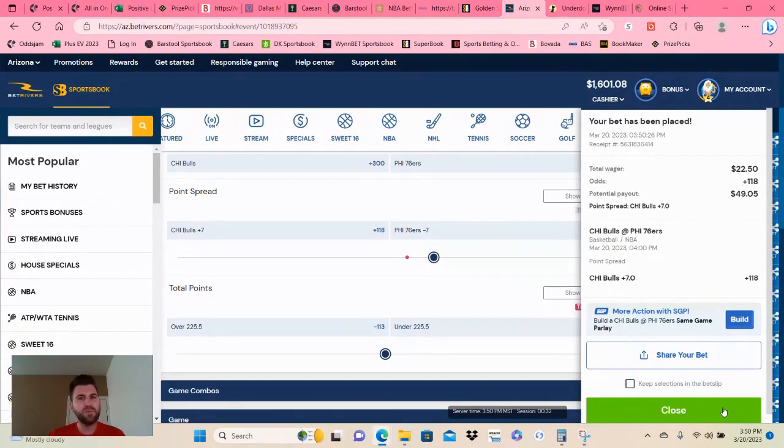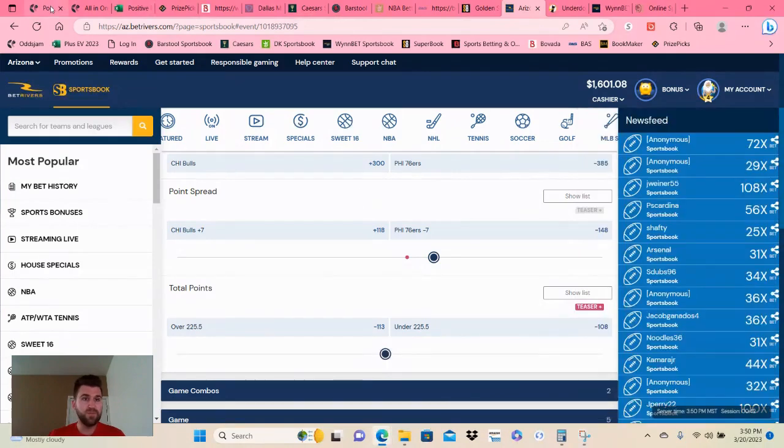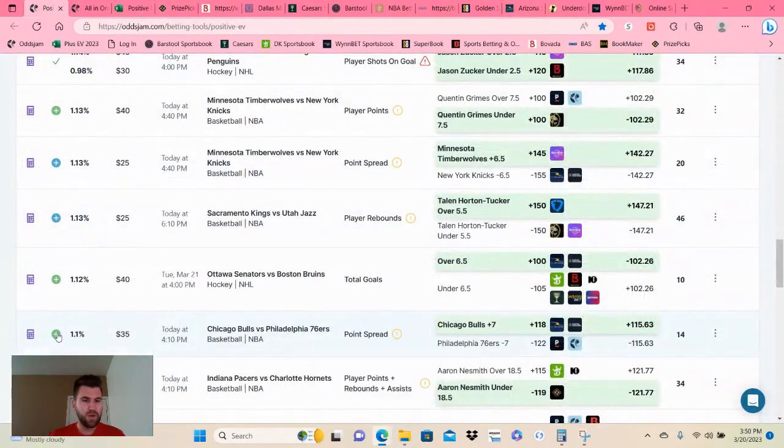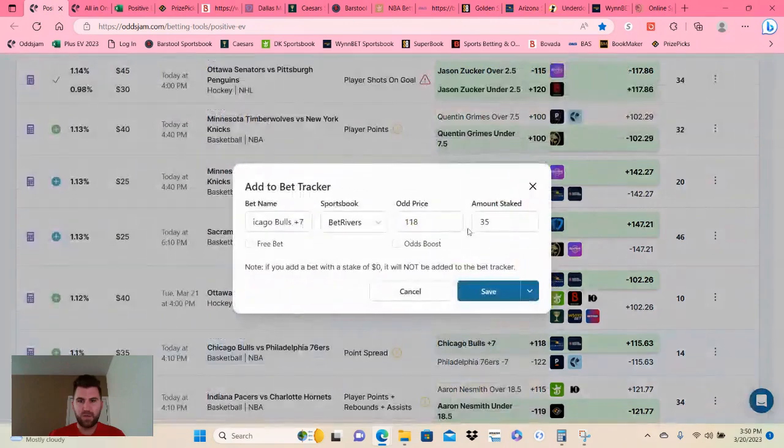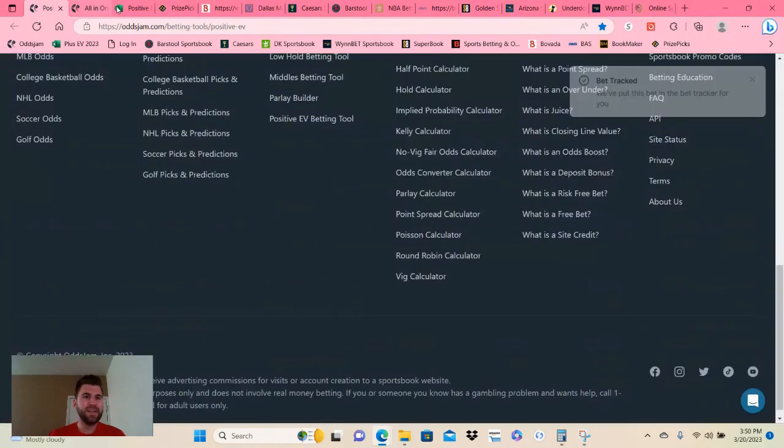Books like BetRivers and Barstool, once they figure out that you become profitable and you're a smart gambler, they don't take your action. They're afraid of you. So they let me bet this, but only $22.50. But still, it's a bet nonetheless. So we throw it in here, 1.1%. And there it is. So guys, that's the video for today.